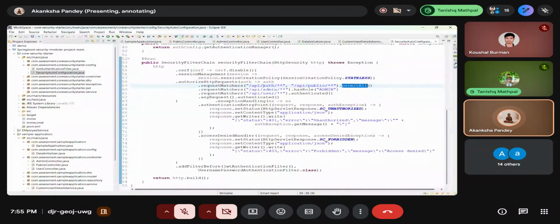If there is a request for the path API slash auth and anything, or API slash public and the asterisk symbol, we are using it as a wildcard, meaning any value. Second, we are passing a request matcher. By this, we are asking Spring, if you get any request for the path slash API slash admin slash anything, you have to allow it if the person has the role of admin. See, we are calling the hasRole method. Only if the person has the role of admin.